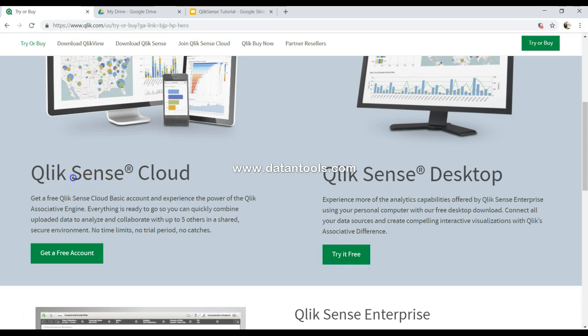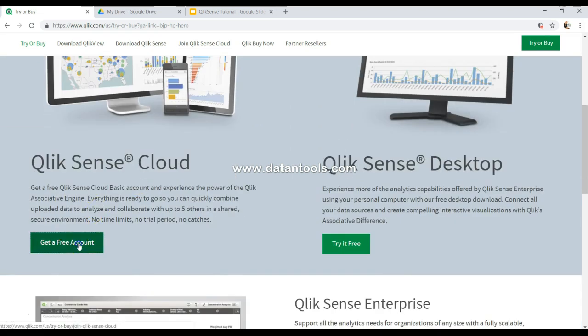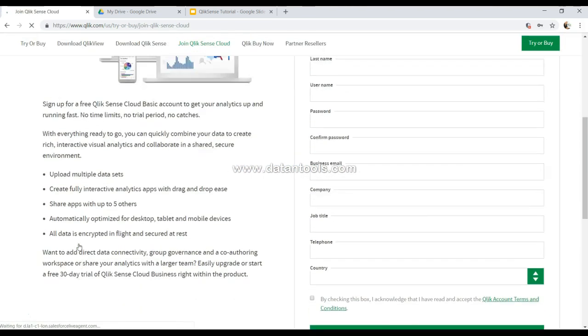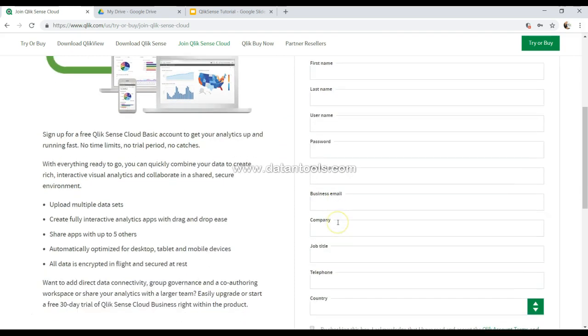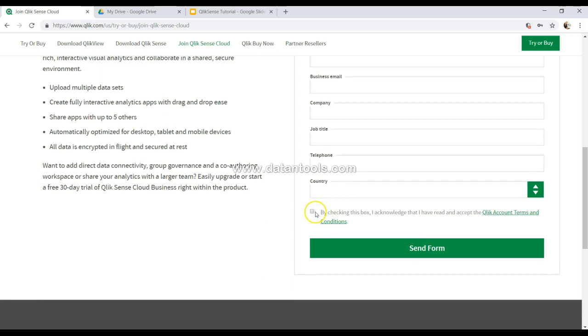And if you don't want to install it and want to use the cloud version for free, you can get it. So go ahead and click on get a free account. Once you click on it, you need to fill up some information about yourself: password, job title, telephone, country. Enable this option and send the form. When you send the form, your account creation or activation link will be there, from which you can follow the instructions and get your account created.